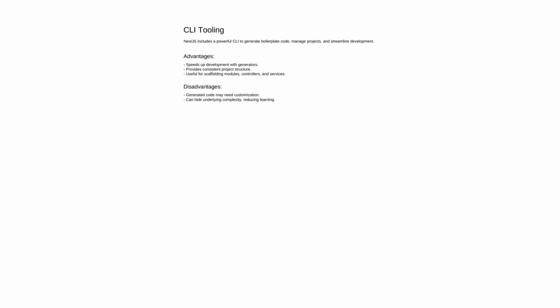Nest.js's CLI tool accelerates development by generating boilerplate code and maintaining a consistent project structure. It efficiently scaffolds modules, controllers, and services, enhancing productivity. However, the generated code might require customization, and it can obscure underlying complexities, potentially hindering deeper learning.